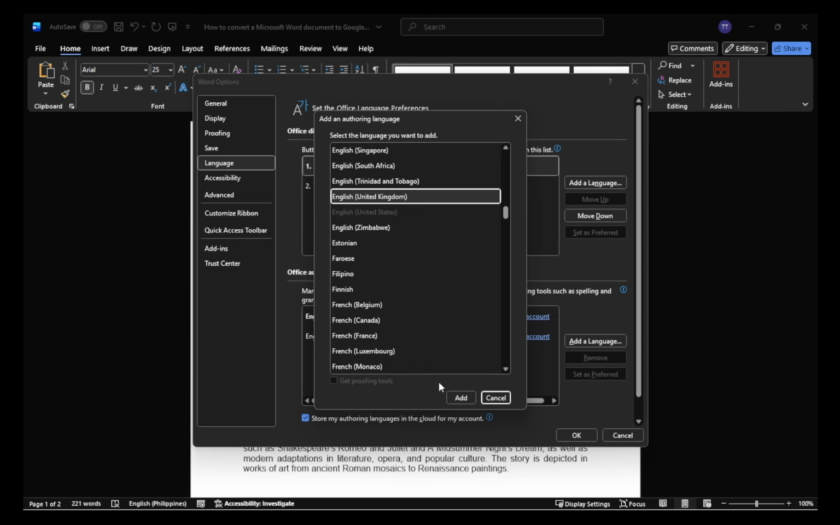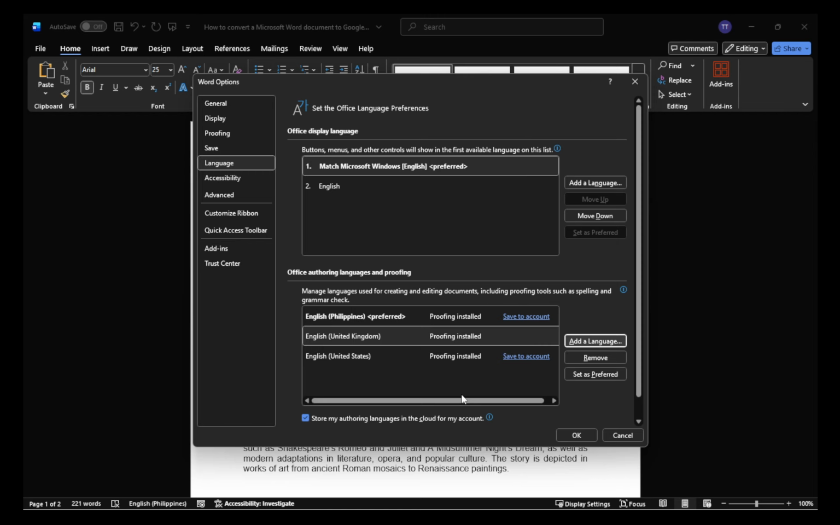For instance, if you're working from the United States, you might choose English, United States. If you're in the UK, then English, United Kingdom would be appropriate. Make your selection and click Add. Once you see English appear in the list of authoring languages, select it by clicking on it. Then, click the button labeled Set as Preferred.